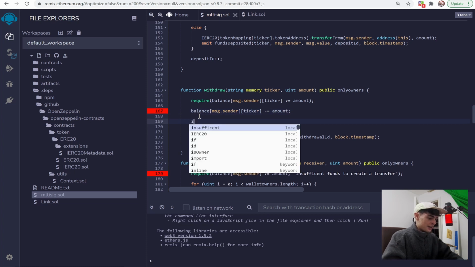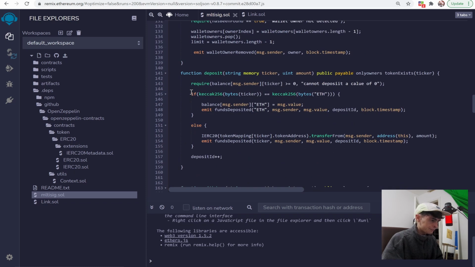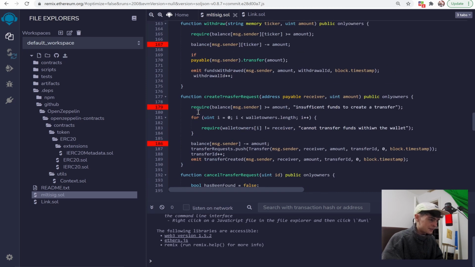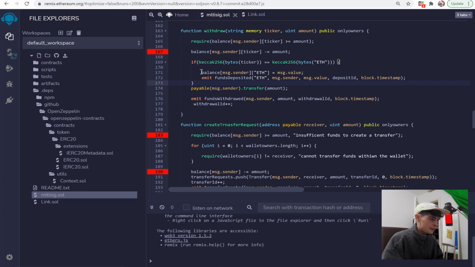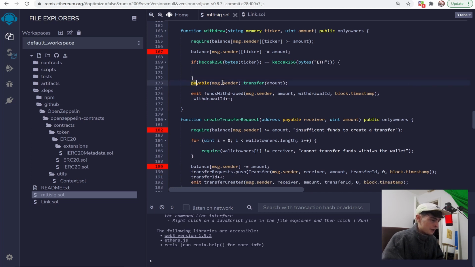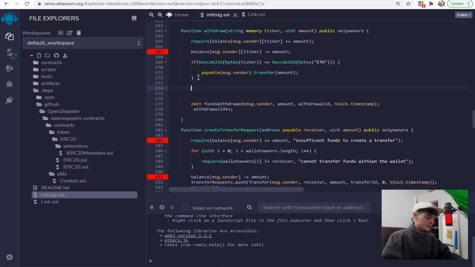And then we want to say if, we can just copy this if statement up here. So we'll copy this if statement, and we'll come back down here, and we'll paste it in, and we'll get rid of these two because we don't need them. Then we'll do this, like so. Payable message.sender, that's the Ether version. So if the ticker that we're passing in is ETH, then just do this regular transfer.